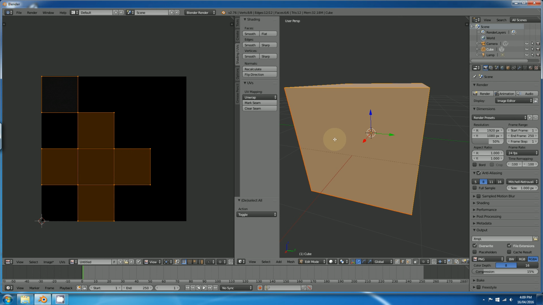So those are the basics of unwrapping inside of Blender.